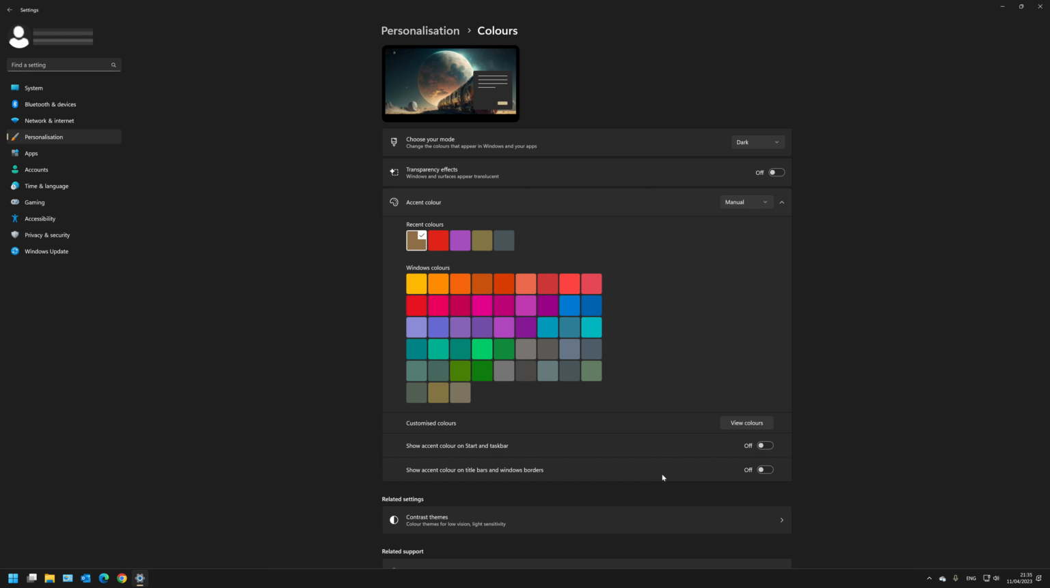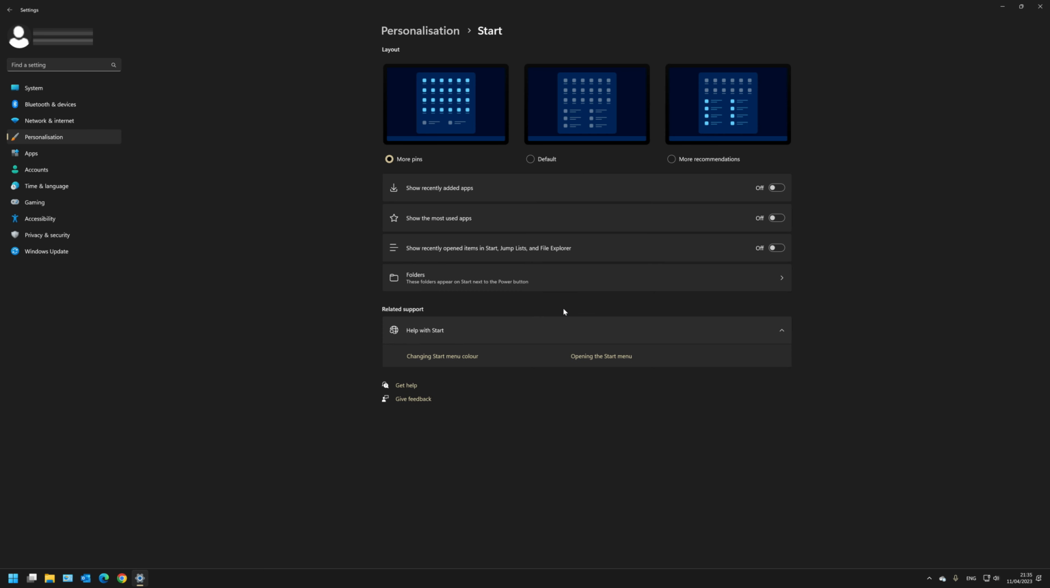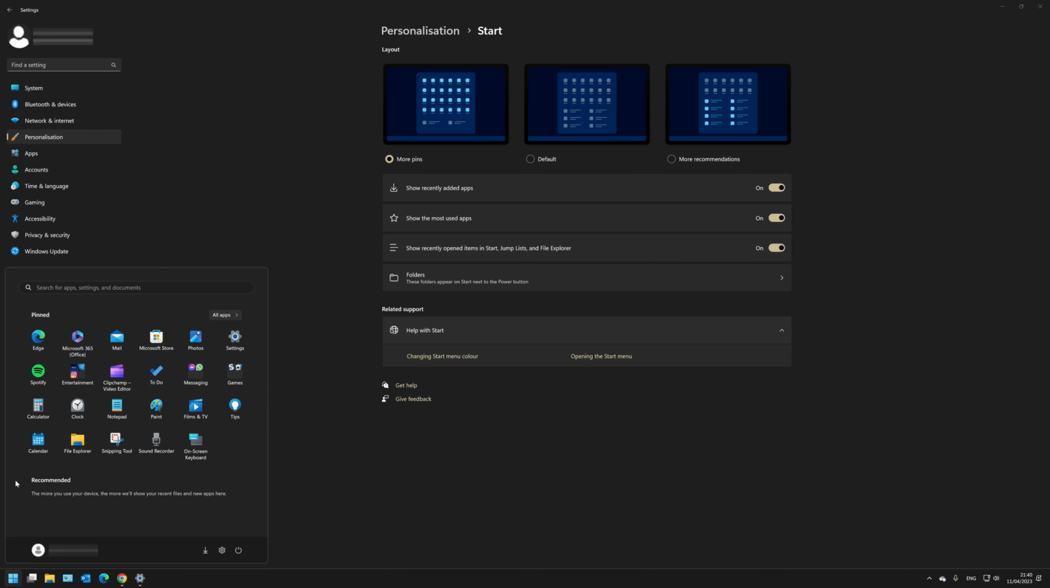You can also adjust the start menu layout to your liking. To get there, go back to Personalization tab and move down to Start section. Windows 11 offers three options: Default, More Pins, and More Recommendations. More Pins layout displays more program icons but fewer recommendations, while the More Recommendations layout offers the opposite.